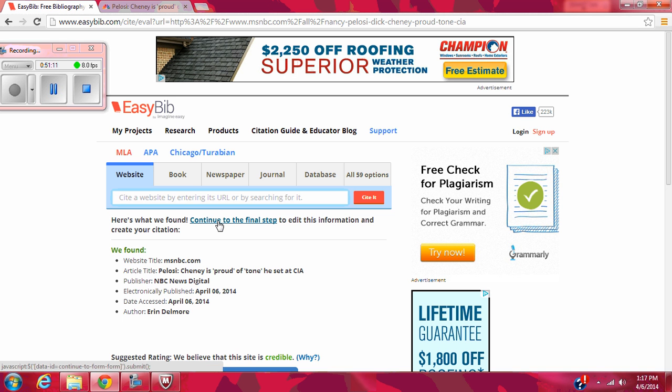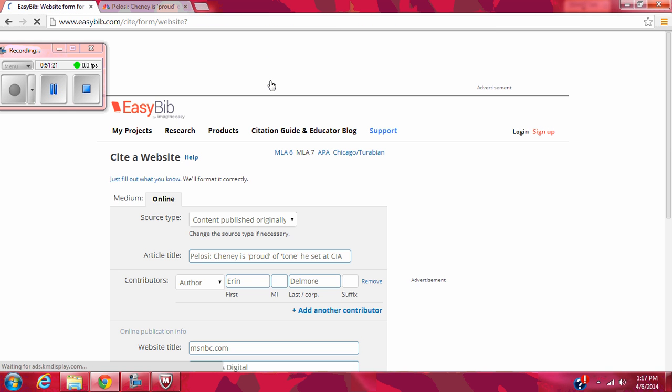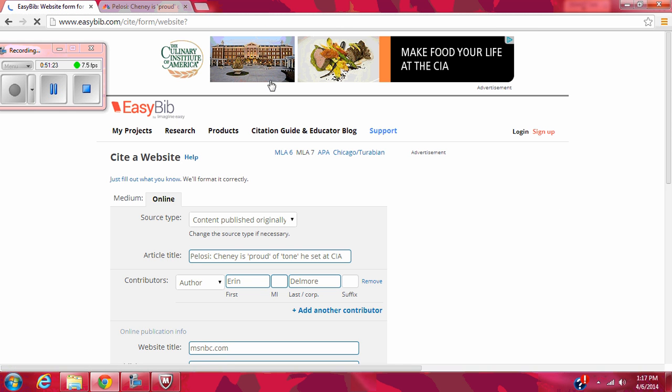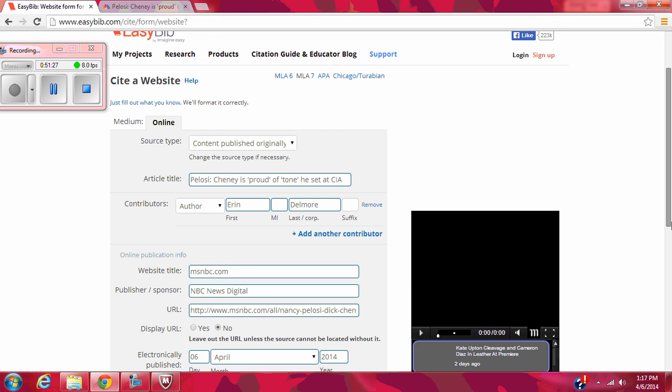Not all websites will have that information. Continue to the final step. They even tell you the website's credible. Okay? I don't know if you noticed that. It says we believe that this site is credible. Okay, again, does it mean they are not biased? No. But it's, again, MSNBC, it's a legitimate news source, okay?